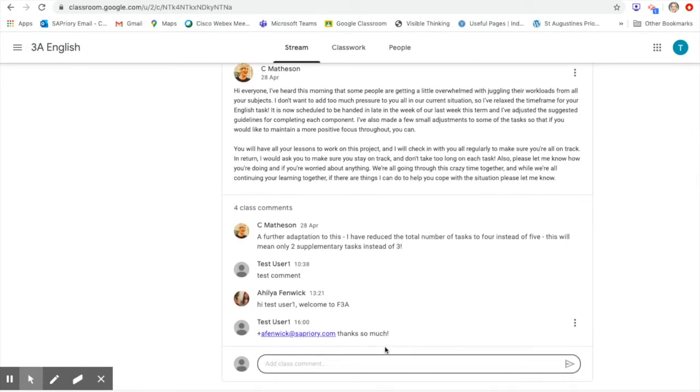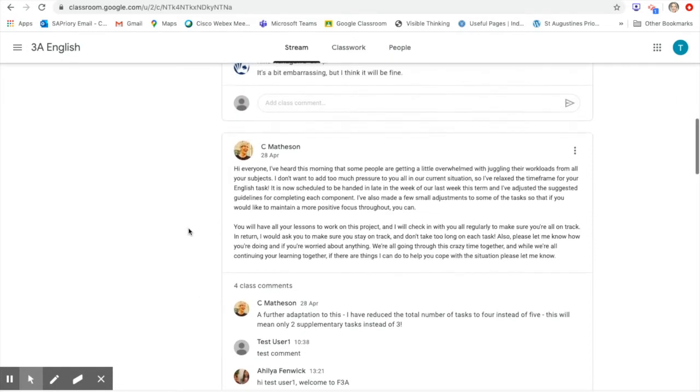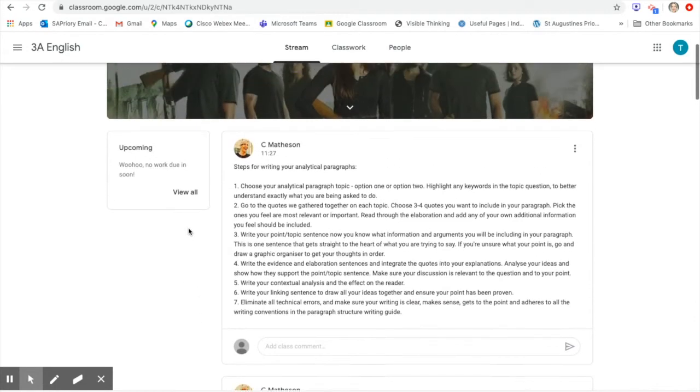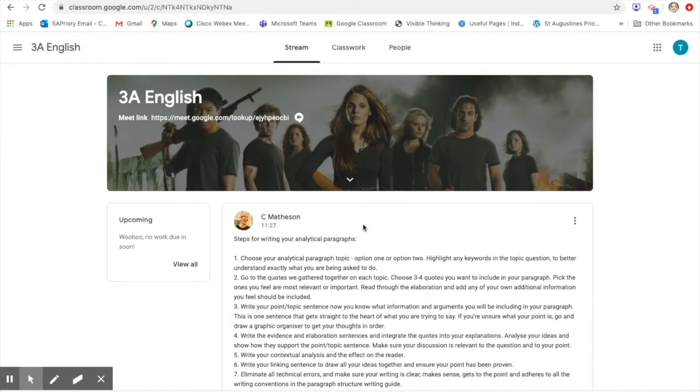Make sure you do follow the general rules of etiquette when posting things, and don't put any comments in that aren't helpful. But if you think you have something helpful to add, please do put it in this stream post. And I'm sure your teacher will be really appreciative that you have actually participated in the conversation in the classroom.